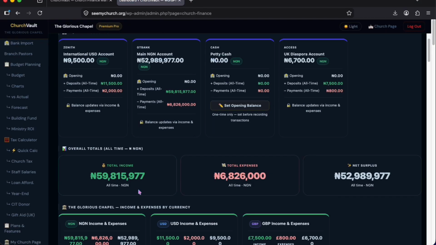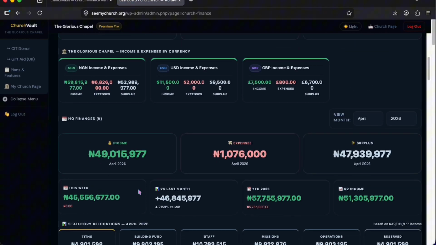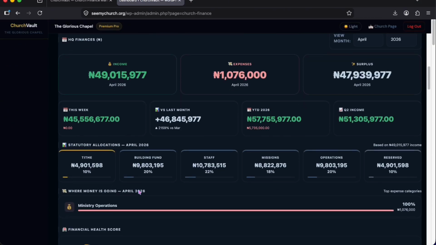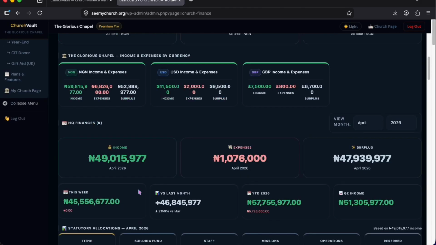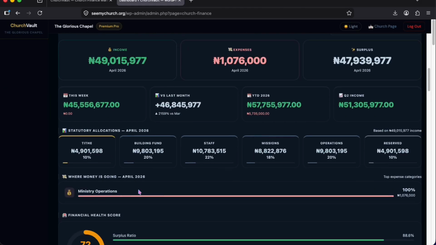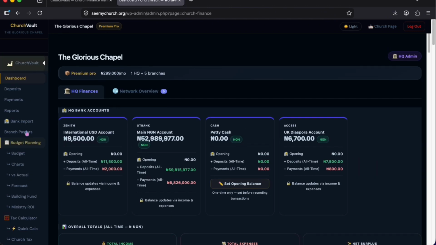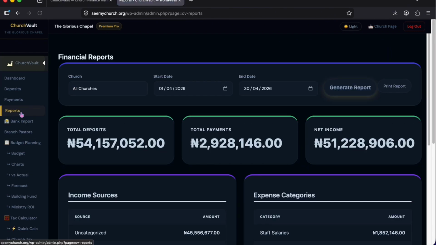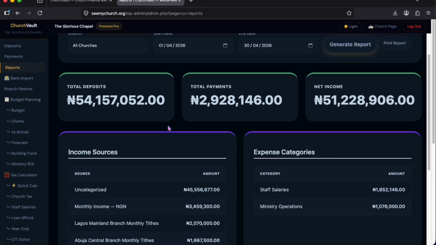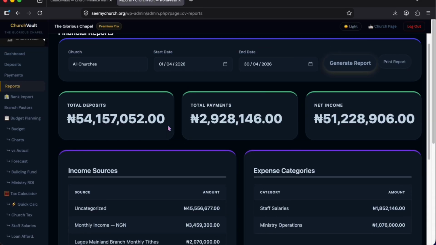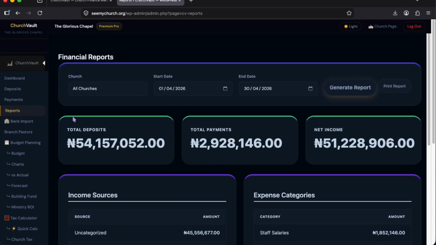And on the premium plan specifically, there's a board report generator. One click, and it assembles the complete report your trustees or board need for their quarterly meeting. Income, expenses, ratios, flagged items, all formatted. No more Sunday night Excel sessions before a board meeting.